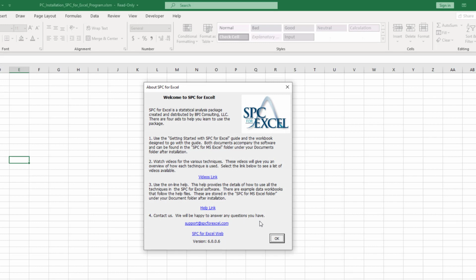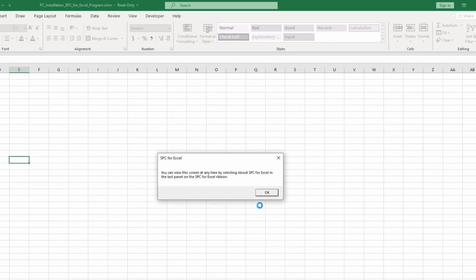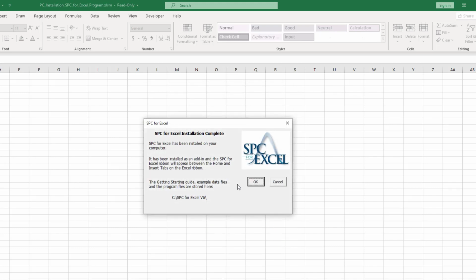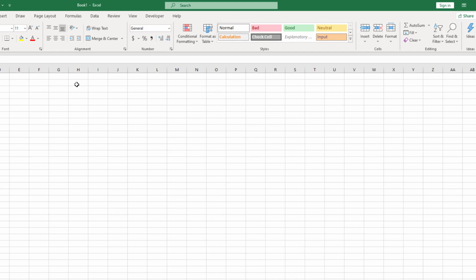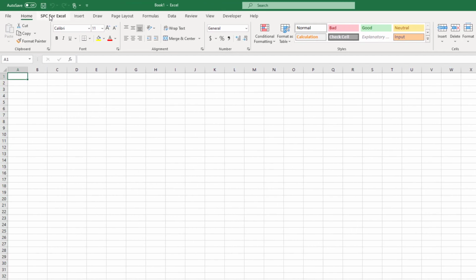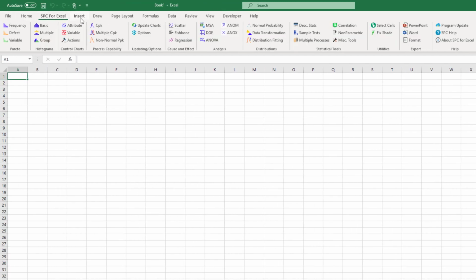And then you have welcome to SPC. It gives you some information about videos, uplink, etc. Select OK. And your SPC for Excel installation is complete. And you can see the SPC for Excel tab up between the home and insert tab on the Excel ribbon. And you're now ready to use the SPC for Excel version 6 software.